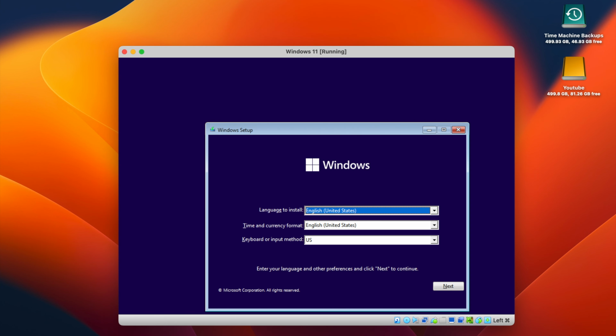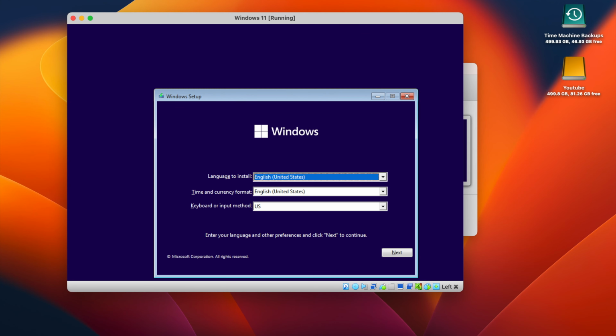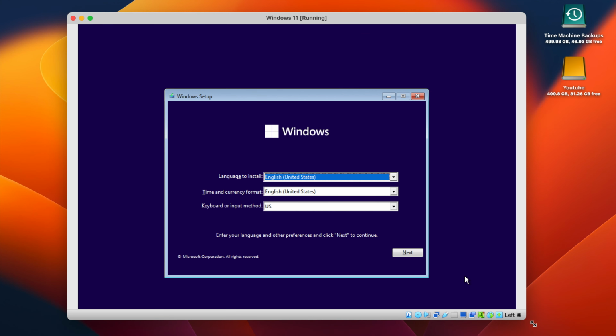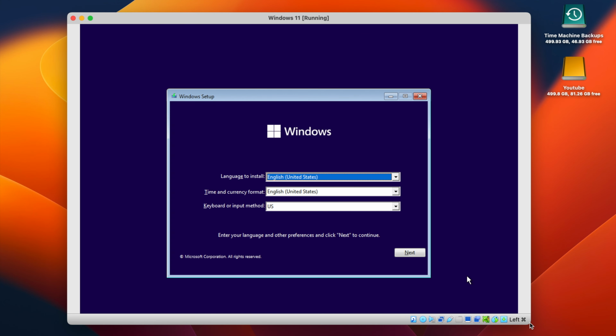Alright, so we have now booted up into the Windows 11 installation. Might have to resize your window just a tad.